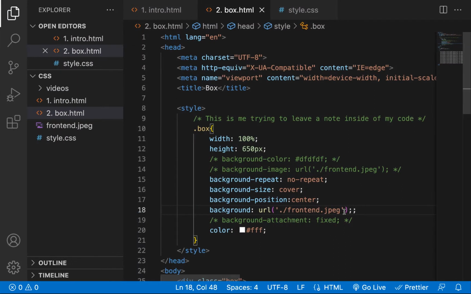So that's what I'm trying to say: background as a keyword can also apply for background repeat, size, and stuff like that. It's like a shortcut. Instead of saying background position, background size, you can also say just background and everything will work perfectly fine.